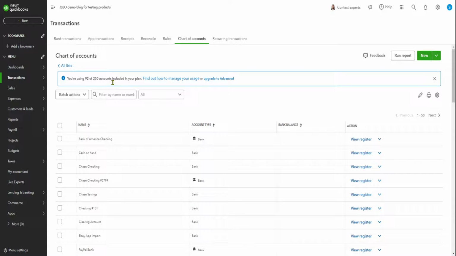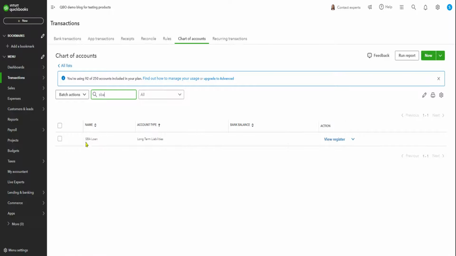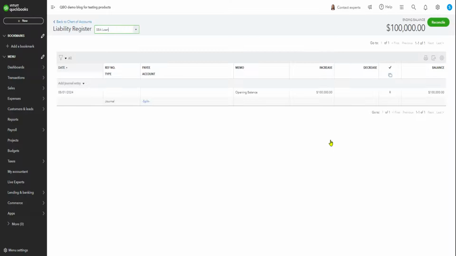Okay, so now you have your SBA loan in here. See right here? So if you click the long-term liabilities in here, see, it's in here, right?